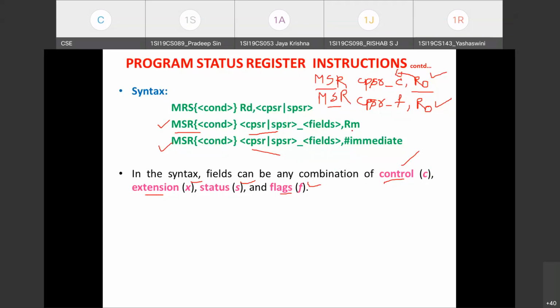And the source operand for MSR can be either a register or it can be an 8-bit immediate data. So if you are using register, as I told, if you are writing to the control field, then from that register, least significant 8-bit will be taken. That will be written to the control field. If you are writing to the flag field of the CPSR, the content of R0 register, then most significant 8-bit of the R0 register will be taken and written to the most significant 8-bit position in the CPSR register, which is the flag field.